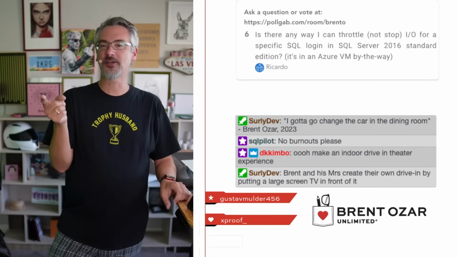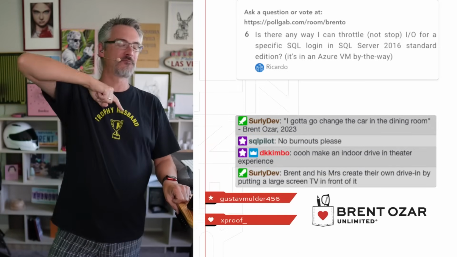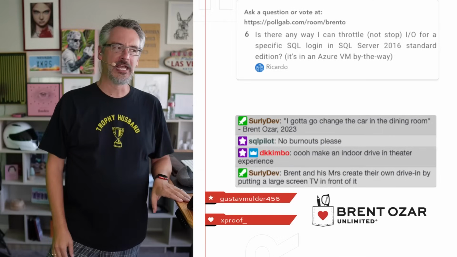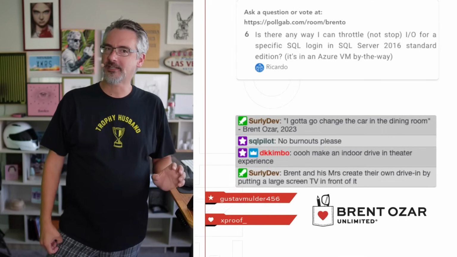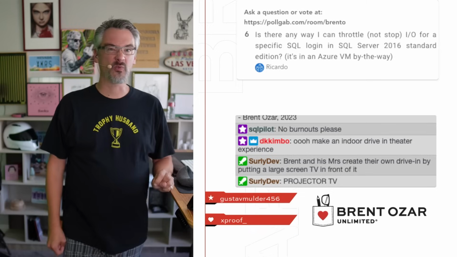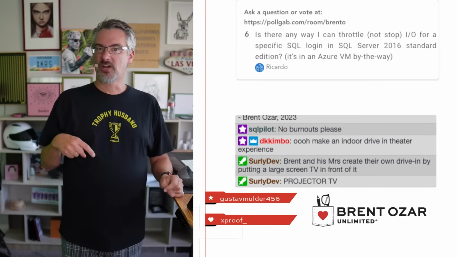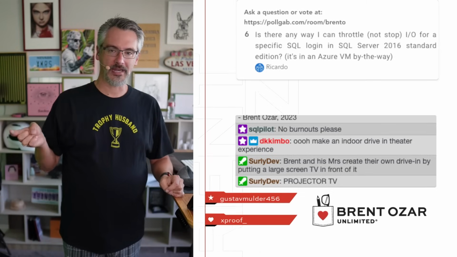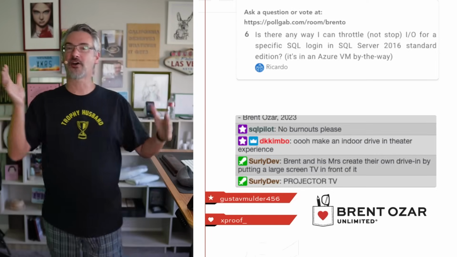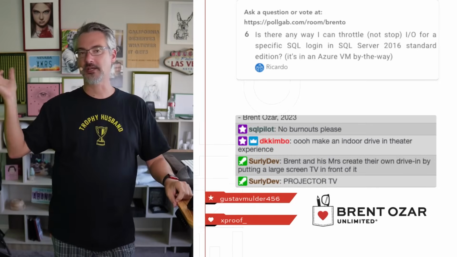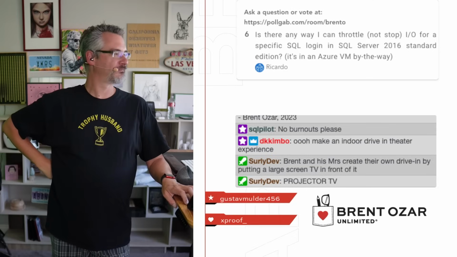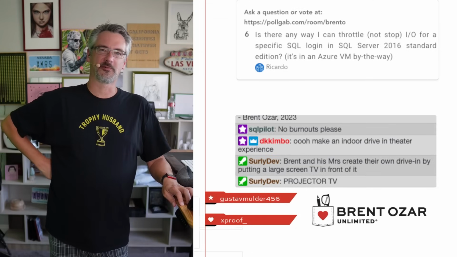DK Kimbo says, make an indoor drive-in theater. We thought about that too. We were going to put a big TV right in front of the car so that you could sit in there and watch TV. But we already have a home theater with a giant TV. We have three other TVs in the house. And we don't watch any of them except the big giant home theater and the one right in front of the kitchen when Eve cooks. Surly says projector TV. We have a 150-inch TV or projector in the home theater. And that's what I used to play Dead by Daylight most of the time, which is tons of fun. Actually, I kind of want to do that. That would be kind of fun today.